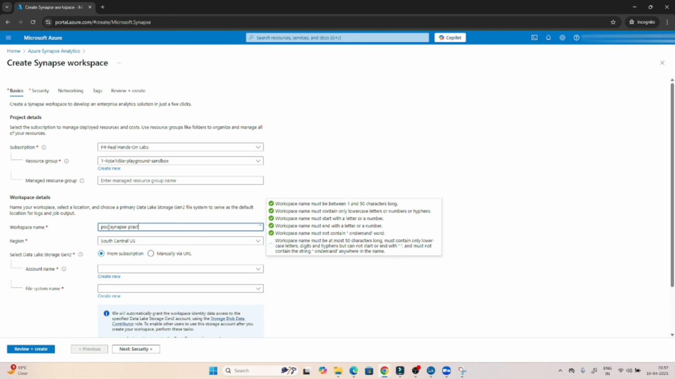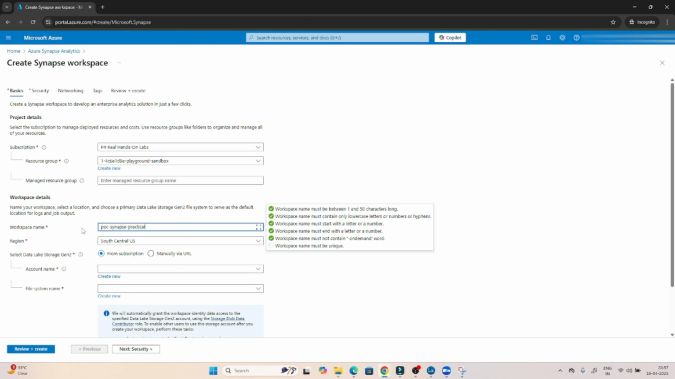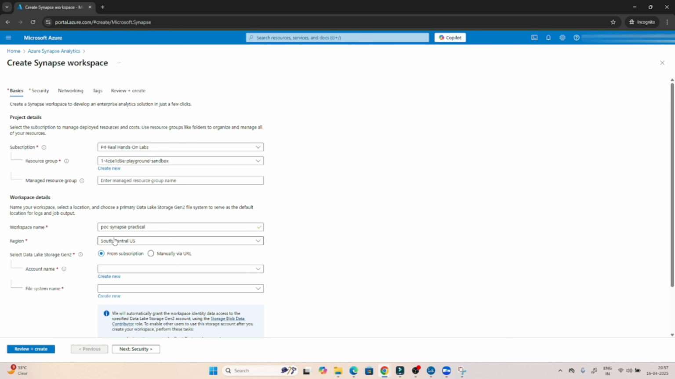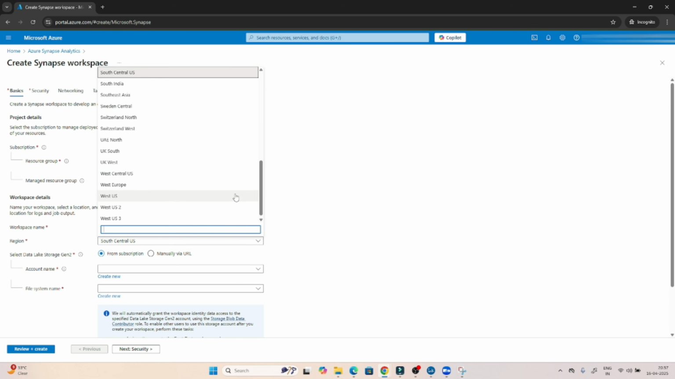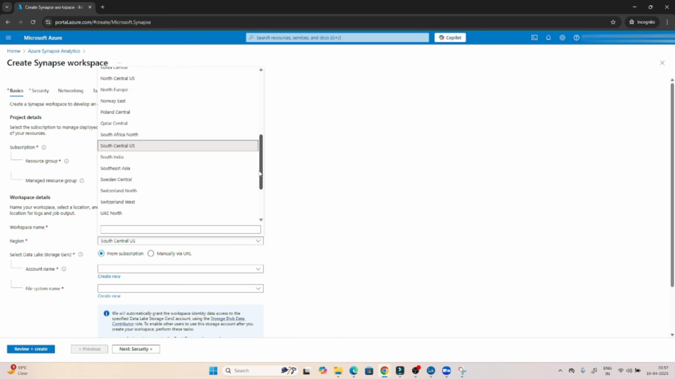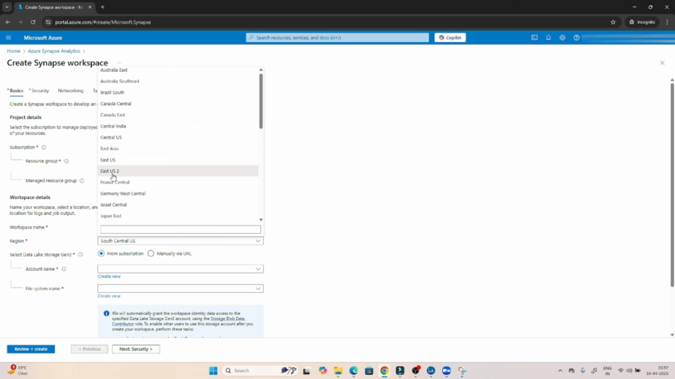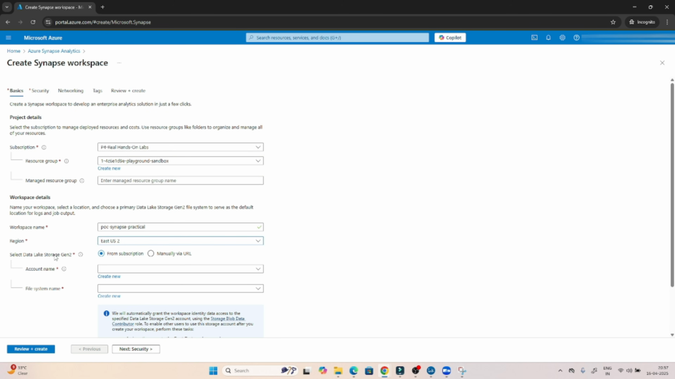This is the name I am giving. You can give any name. POC Workspace Practical, this is what I am giving. After that, you have to select the region. So what will I select? I will select the region as East US 2. Select one near to your region.